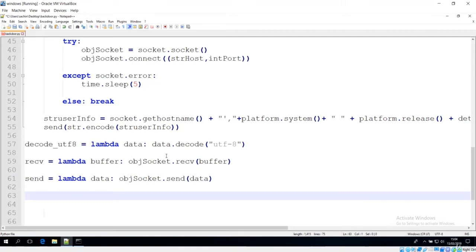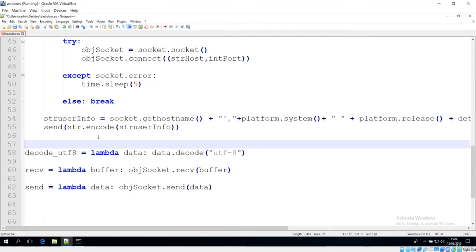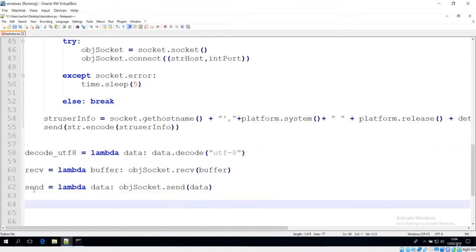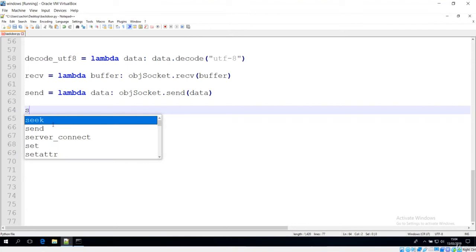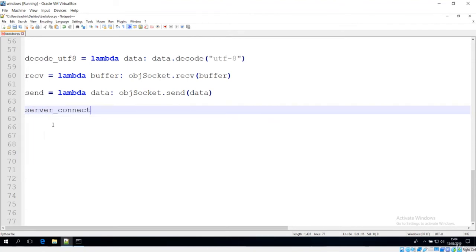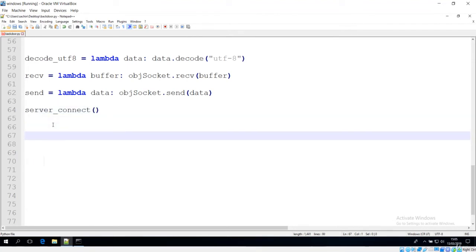So now we have already completed these functions. This is going to decode, and again this is going to decode, and the next is this, which is going to receive the data, and this is going to send the data. So let's now call the function I want to call, which is server connect. I'll say server connect should be called here. Now we have completed the process in order to connect back to the server.